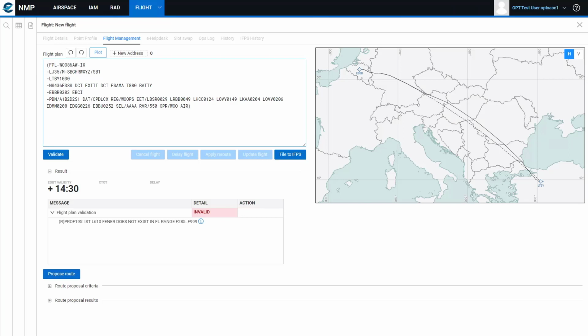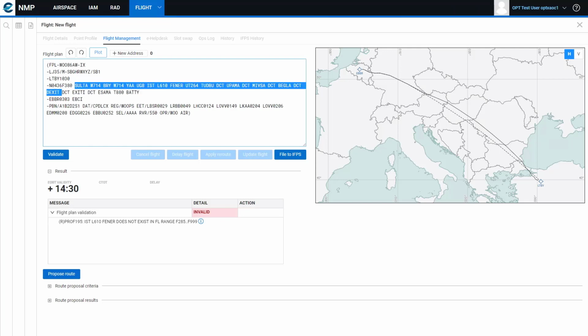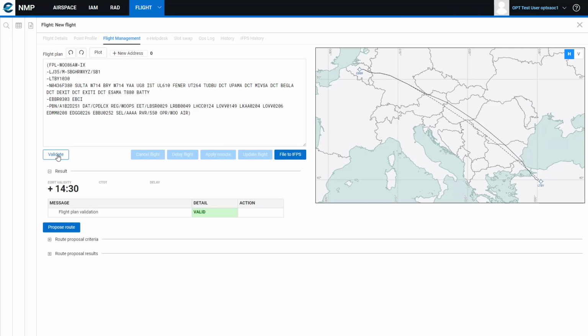It's possible to use the proposed route function to help you find a valid route, or you can manually update the flight plan to fix the error. I'm just going to undo the change I made earlier. I'm going to manually update the route, and then I'm going to validate again.